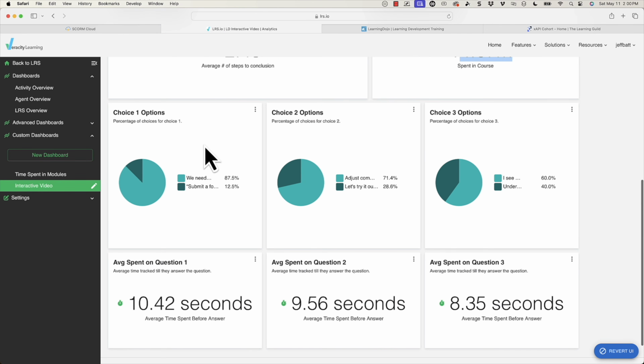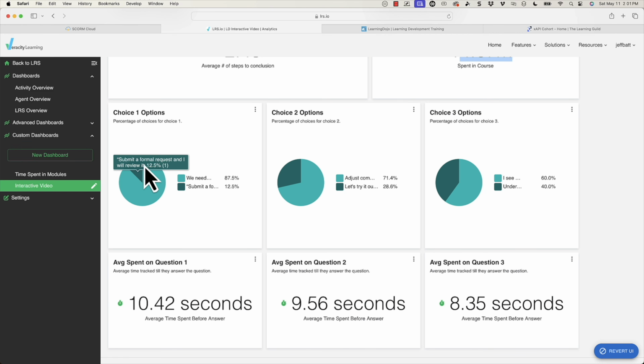And then choice 1, choice 2, choice 3. And you can see here, here's choice 1 and the percentage of people that are choosing this option. And if you hover over it, it'll actually tell me what the option is and the percentage of people that are choosing the other option. So out of those two different choices, I'm able to see and create a report to see how many people are choosing this choice, how many people are choosing that choice, and know what my organization is kind of thinking here, which is amazing.